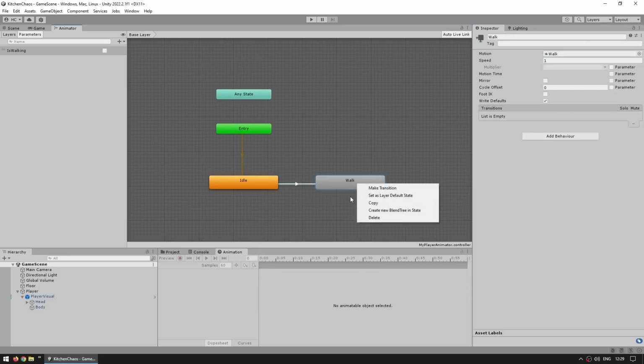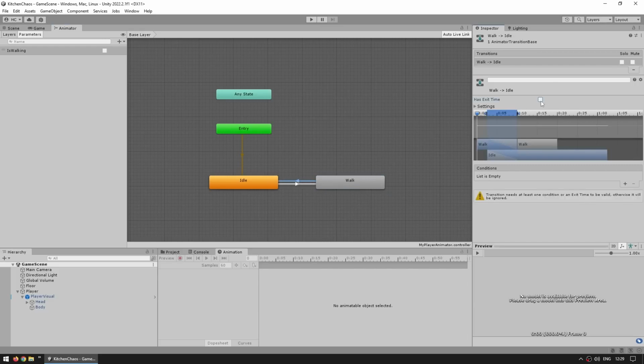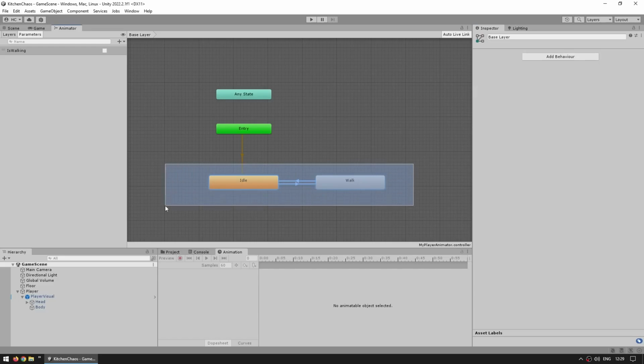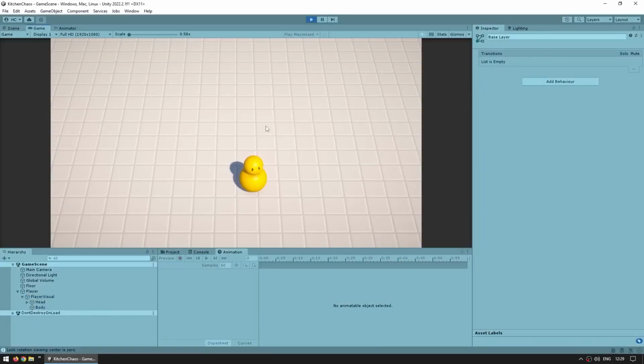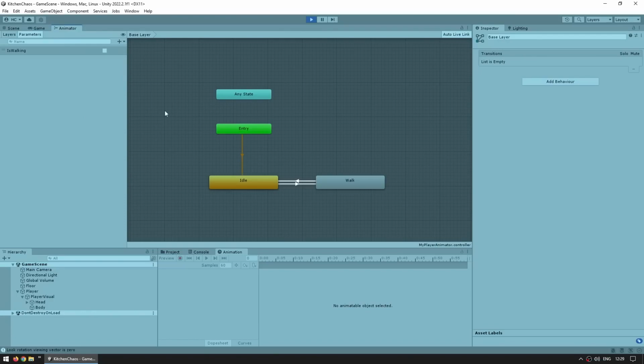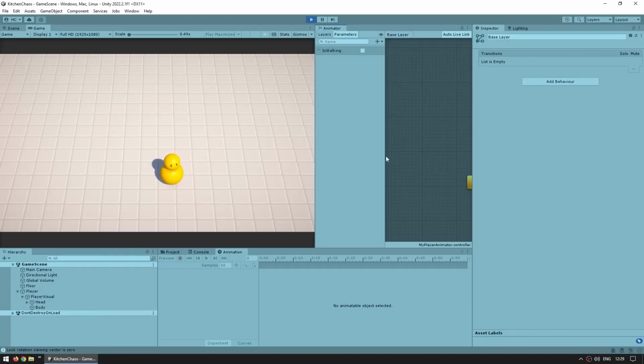So let's right click on the walk, make transition, go back into idle. Let's click to select the transition, get rid of the exit time and add a condition: when isWalking is set to false. Okay, so just like this, our basic animation logic should be working. So let's test. So here we are, and the character is playing the idle animation. By the way, you can look at the animator while the game is running. So let me just drag the animator window and put it on the side of the game view so we can see both at the same time.